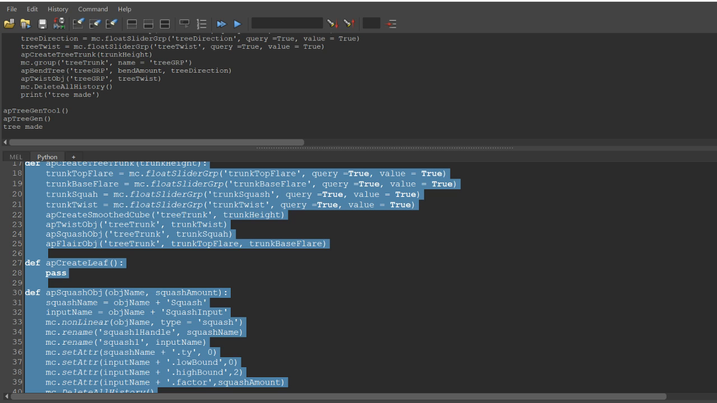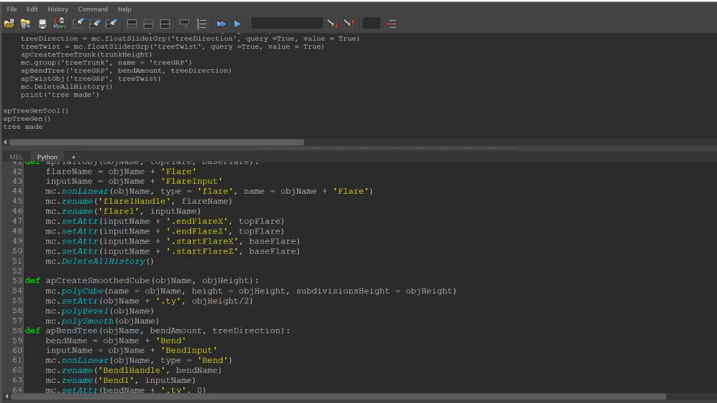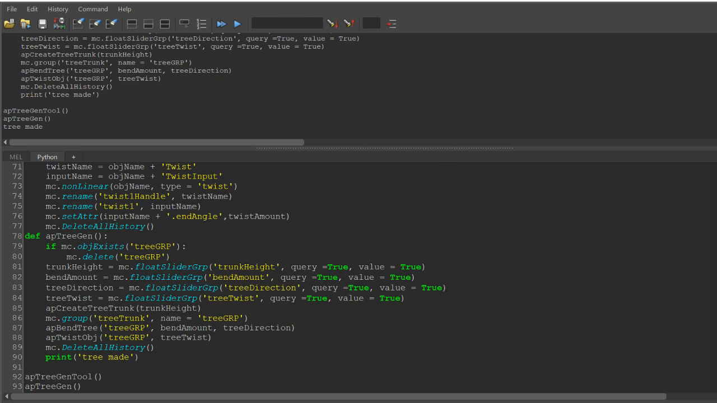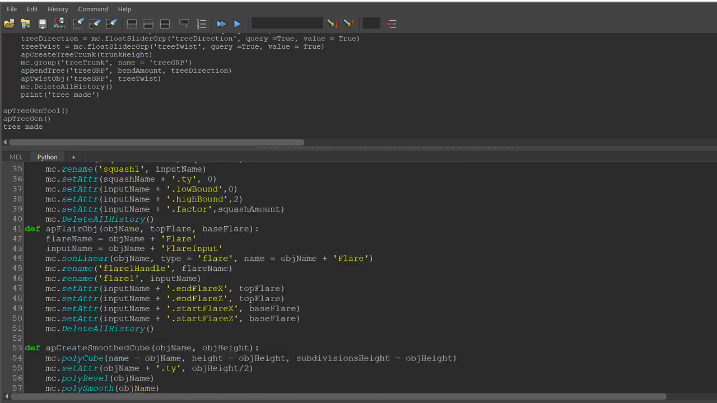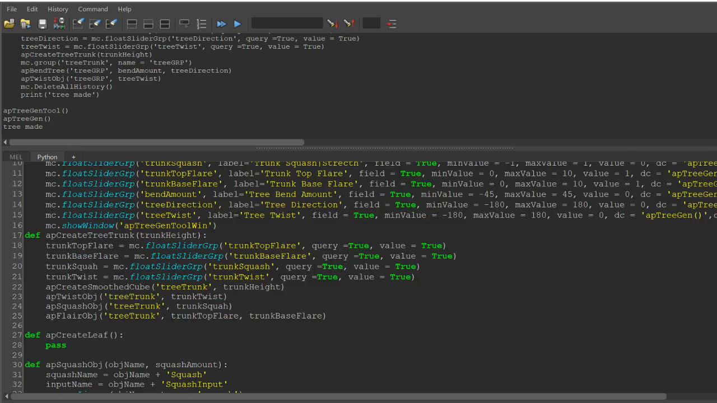So right now this function exists, but it's not being called at all. Where do we want it to be called? I probably want it to be called here in the AP tree gen after the trunk is created. So AP create leaf. Let me make sure that this is what it's called. Yep, okay.